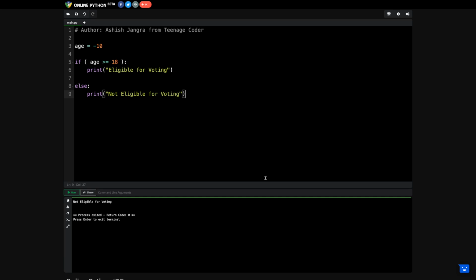So this is the code that we have written earlier, right? And that code is about checking if a person is eligible for voting or not. But here we are having a few complications in the code. And what are those complications? If the person is writing a negative age.